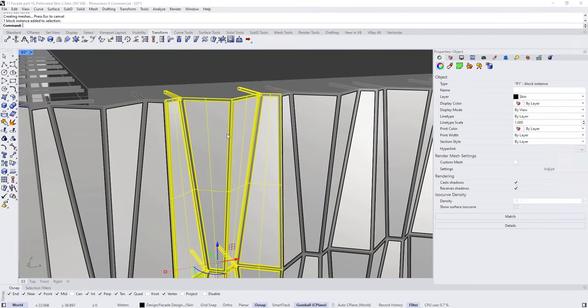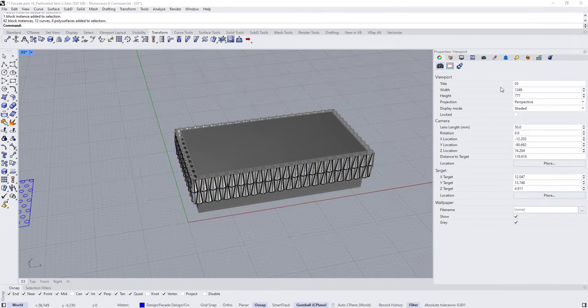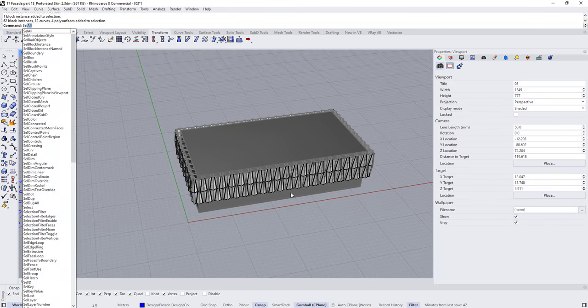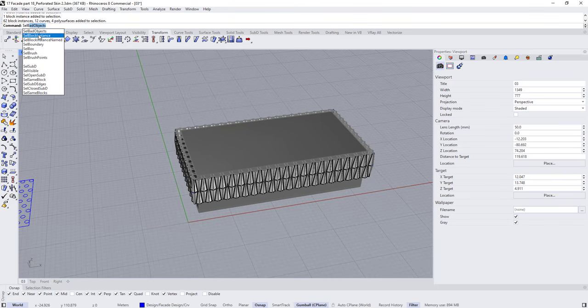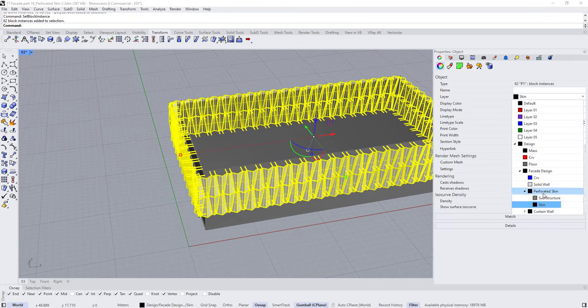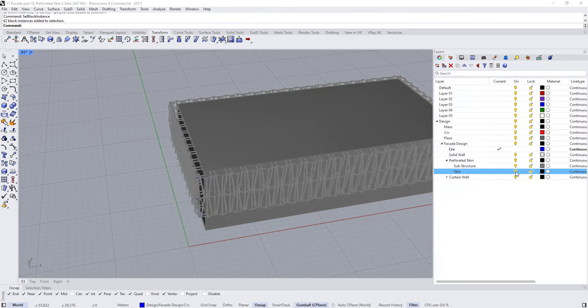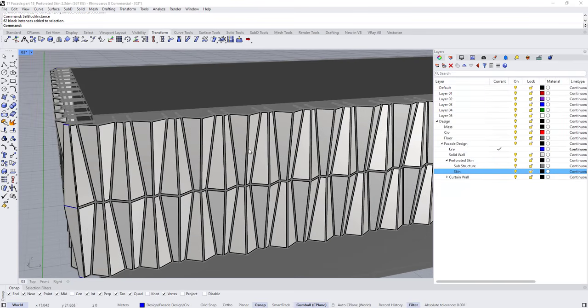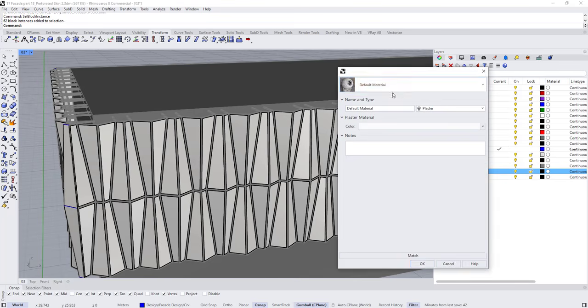And for this one, let's select all these blocks. So type SEL, select blocks instance. I select all of these blocks, and let's place them in the perforated skin layer. So if I hide this one, yeah, only the perforated part is affected. So now let's apply texture by layers.